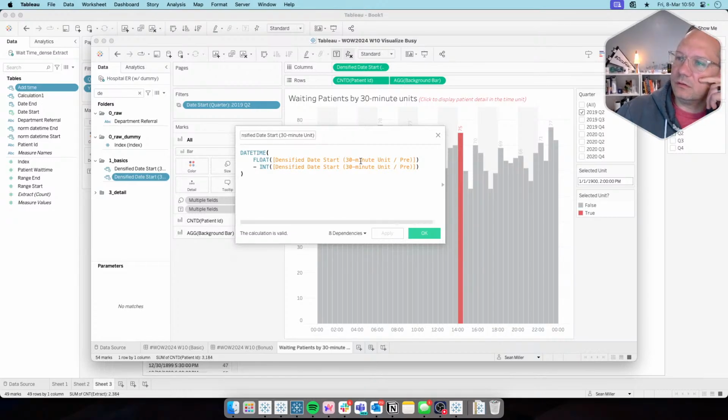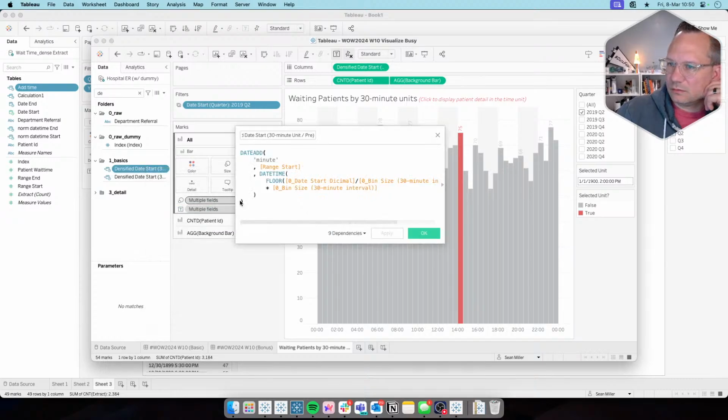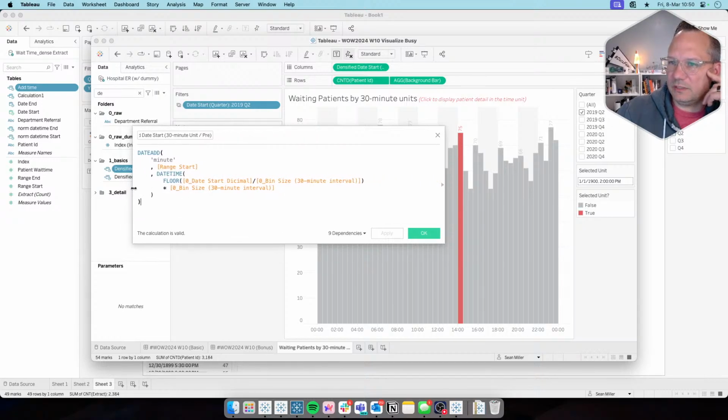Okay, so 30-minute unit pre, date time. So he's creating one with a float minus an integer. Okay. Date add, we're gonna add minutes, and we're gonna add range start. He's created bins. 0 date start decimal, 0 bin size 30 minute.